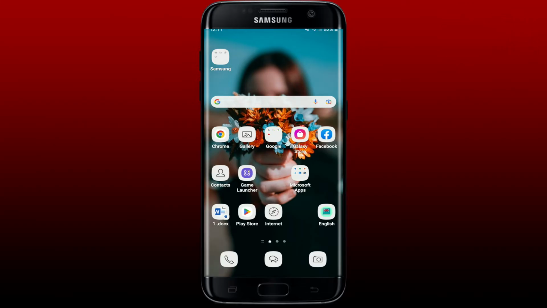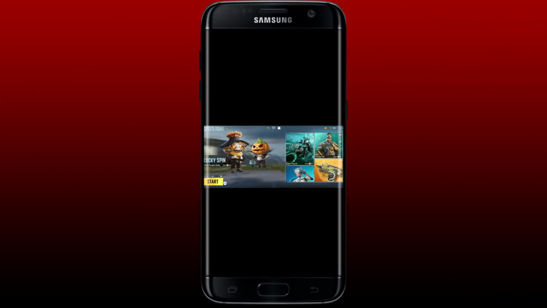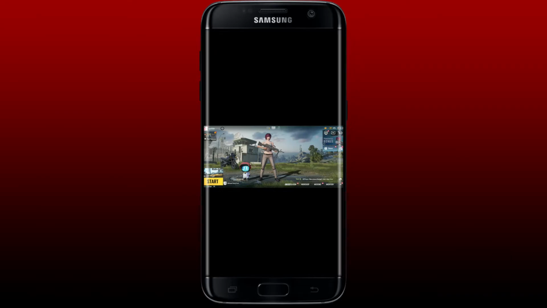Open your PUBG game and make sure to start your game first. Once you're inside your game, tap on the little box right beneath your profile picture at the top left-hand corner, and this will show you all of your friends list.